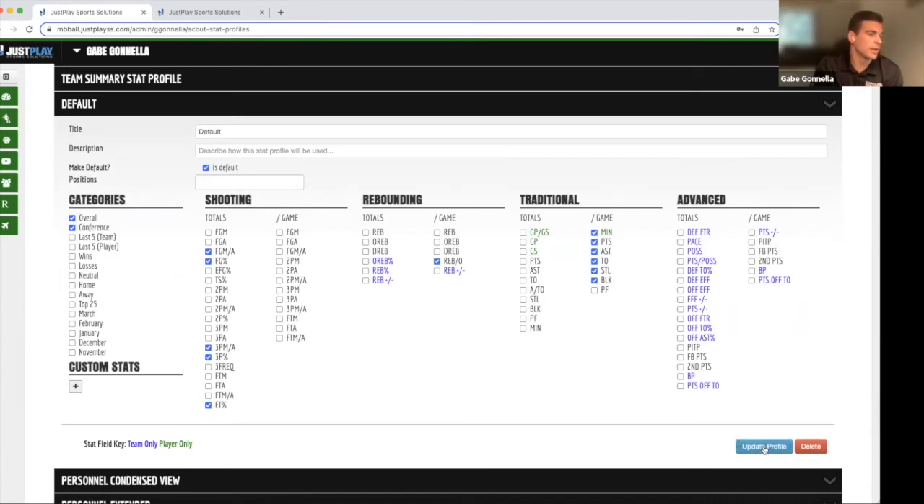And then we're going to go ahead and update. If this is the first time you're seeing a stat profile, as Gabe clicks update there, we do have some color coding in here.